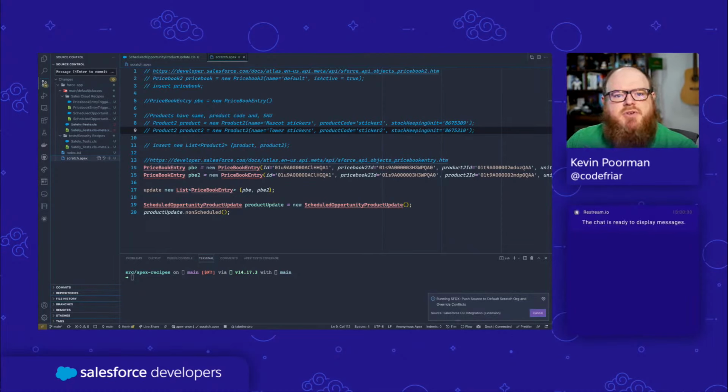I'm a developer advocate here at Salesforce, and today we're going to be picking up where we left off and dealing with some Sales Cloud objects and manipulating Sales Cloud entities.